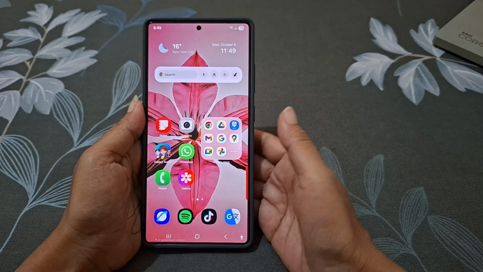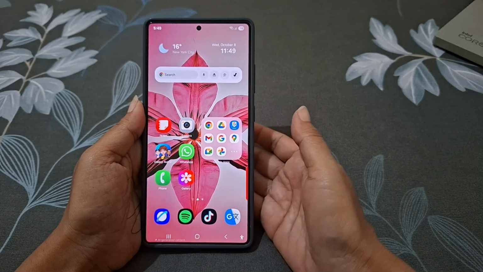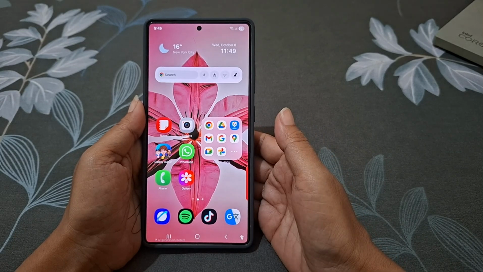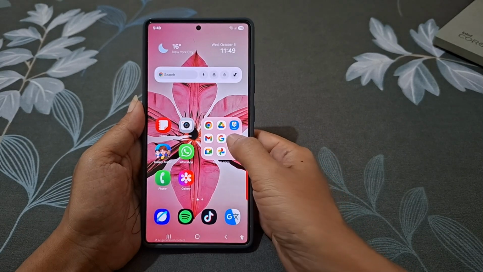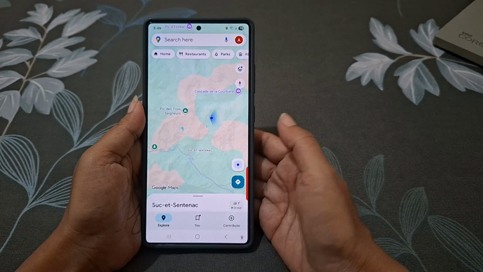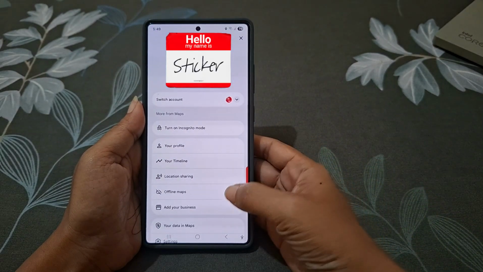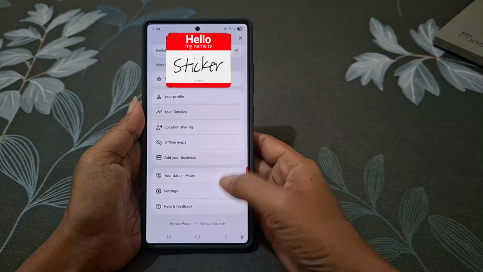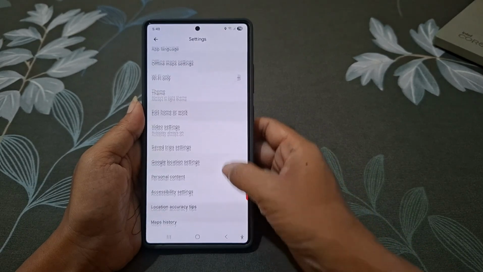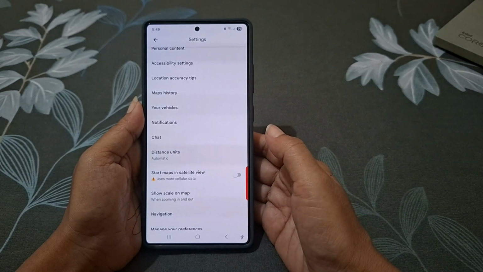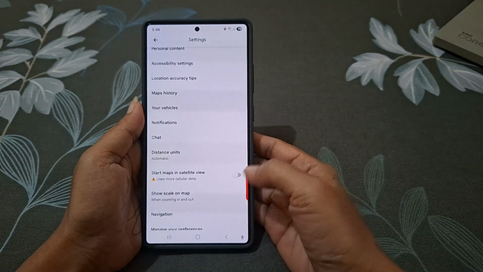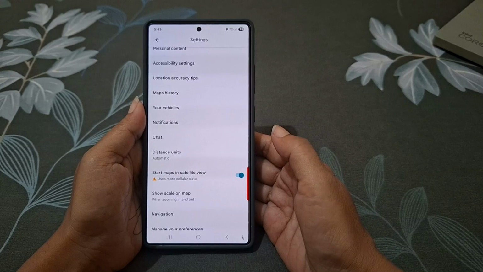Here's how to make Google Maps always open in satellite view automatically. To do so, open Google Maps on your Galaxy S25 Ultra. Tap your profile picture at the top right corner. Scroll down the screen. Then tap Settings. Scroll down the screen, and then enable Start Maps in satellite view. Tap the back key.